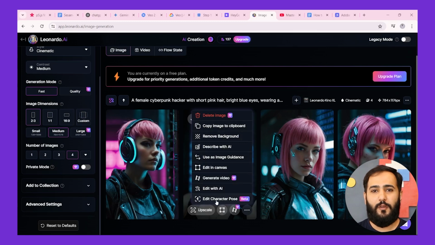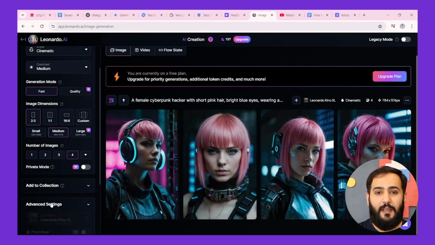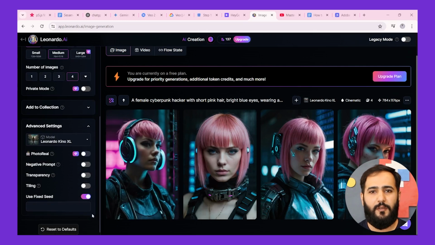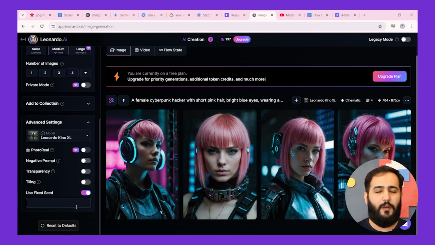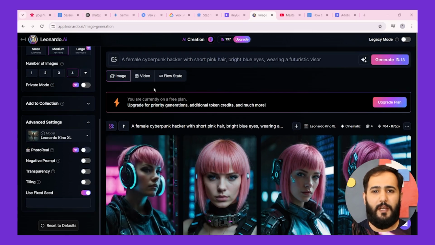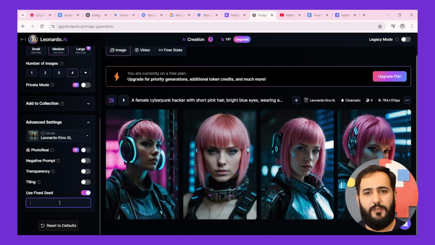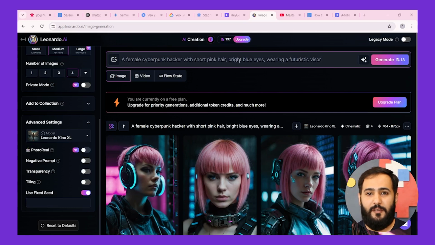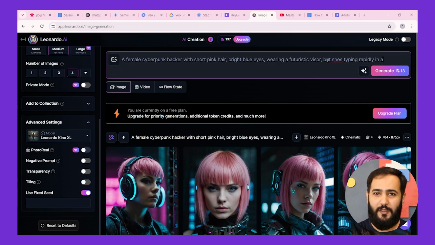Once copied, go into the advanced settings in the Leonardo AI sidebar. You'll see an option called Use Fixed Seed. Turn that on and paste the seed number you just copied into the field provided. Now, the magic happens. Your seed is locked in. Go back to your prompt. Keep the core description of your character, the pink hair, blue eyes, visor, but change the context. Let's put our hacker typing frantically on a holographic keyboard in a neon-lit alley.